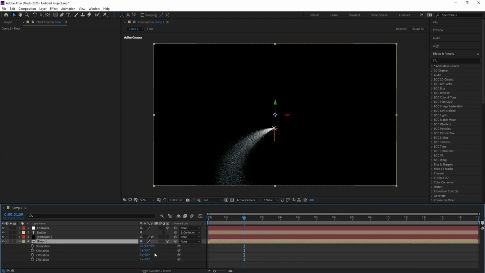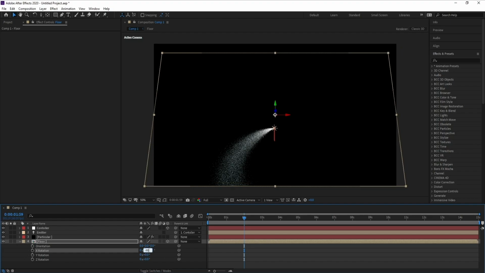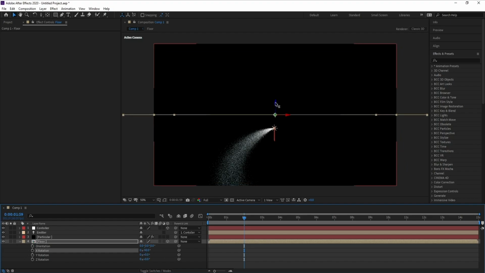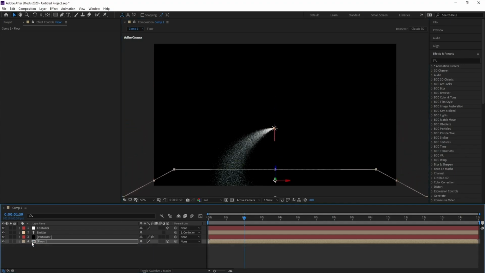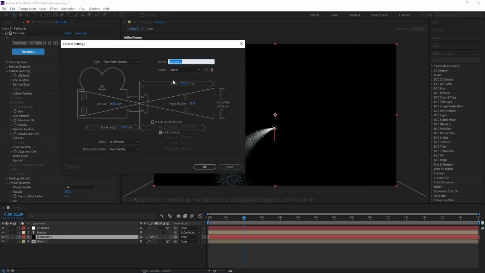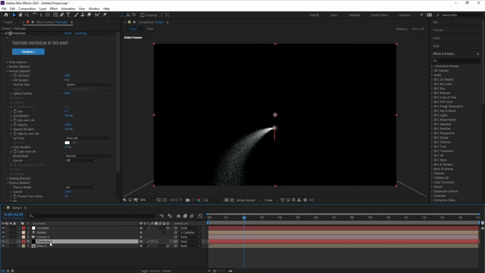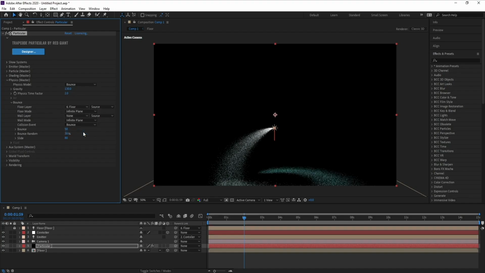I'll press R, X rotation minus 90, and go to position Z and put it down like this. Now let me add camera preset 35, then hit OK. Again, I'll go to particle here, and I'll go to physics, set air to bounce, open bounce, and go to floor layer and choose floor and see.